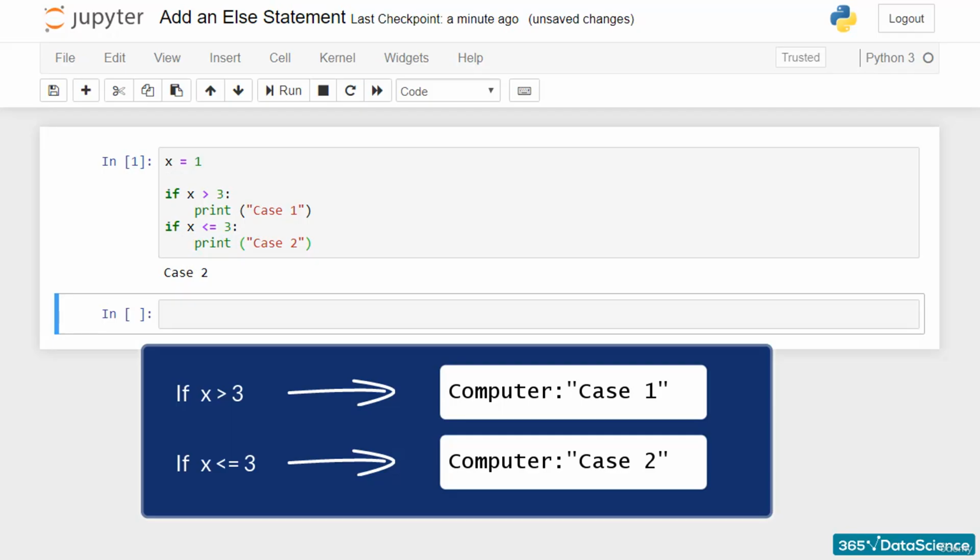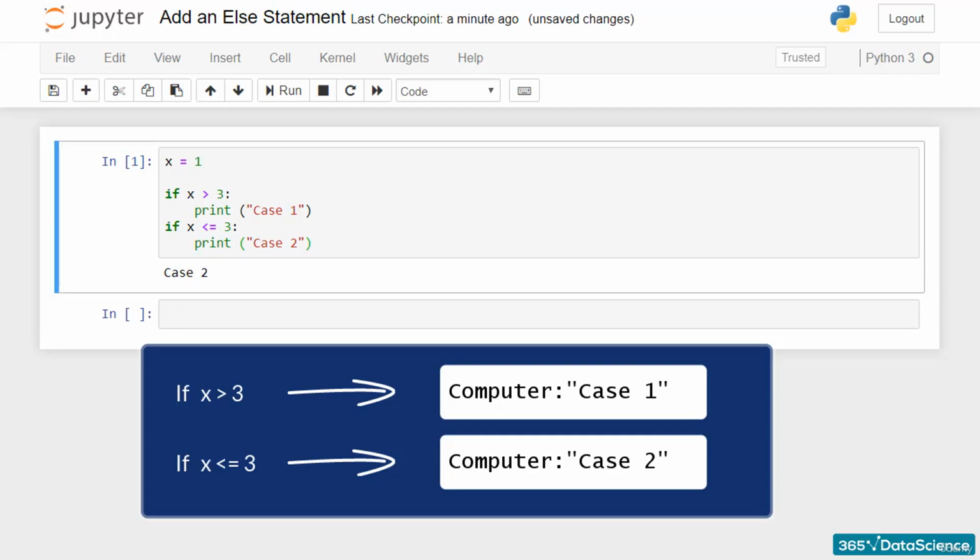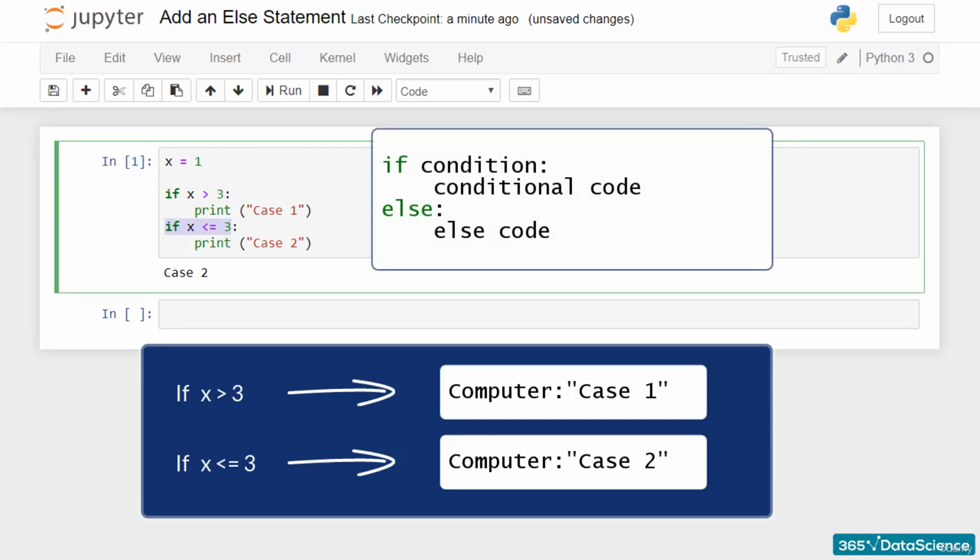There is a shorter and better way to express ourselves here. In the second part, instead of saying if x is smaller than or equal to 3, we could write directly else and insert a colon. Else will tell the computer to execute the successive command in all other cases. In our little program, that would mean in all cases when x is not greater than 3. That translates into when x is less than or equal to 3. Let's verify if what we did was correct.